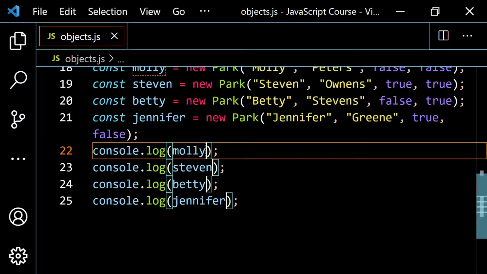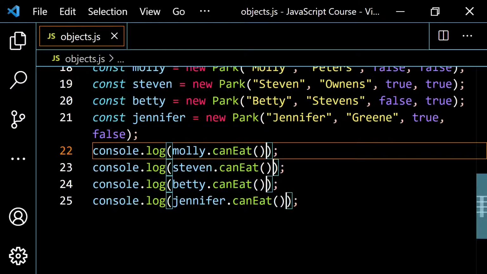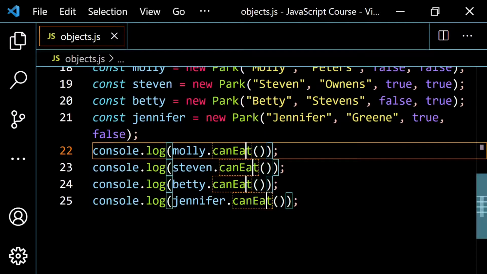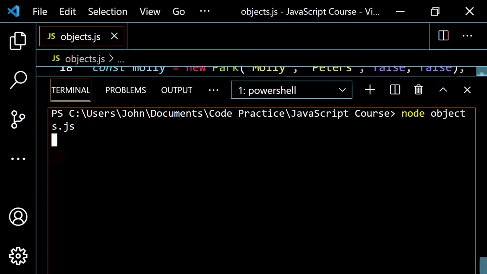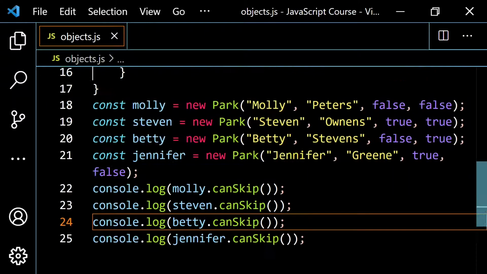So we can go ahead and do something like dot, and we'll say can eat maybe. We'll go back to that one. So let's clear this and run this. Works the same. If you go back to like can skip, I think it was, can skip, clear this, run this, same thing, okay? So that's a little insight into using the classes.